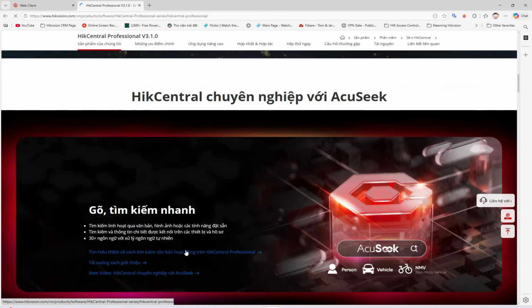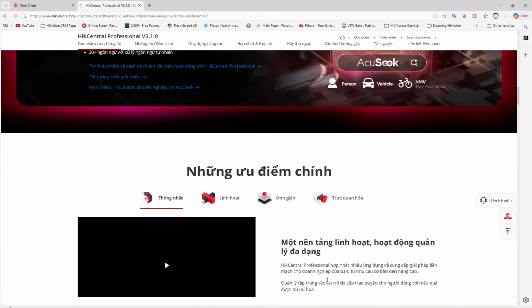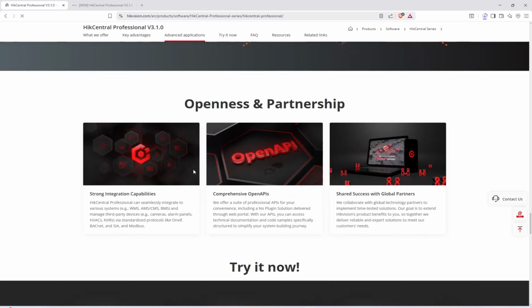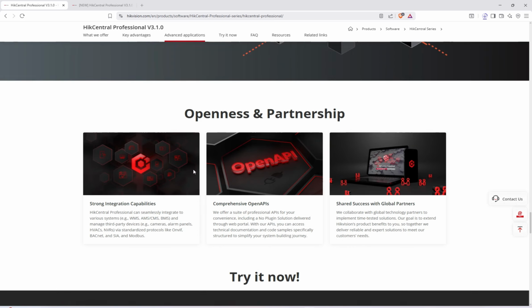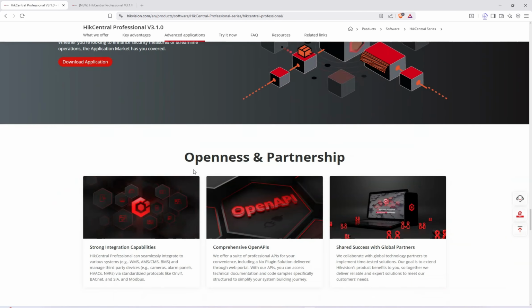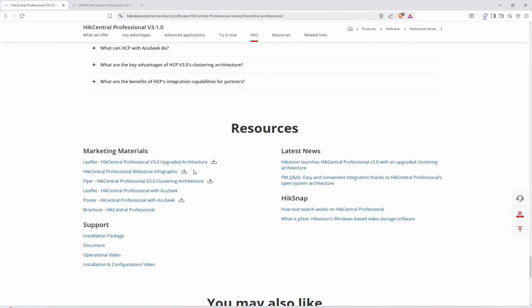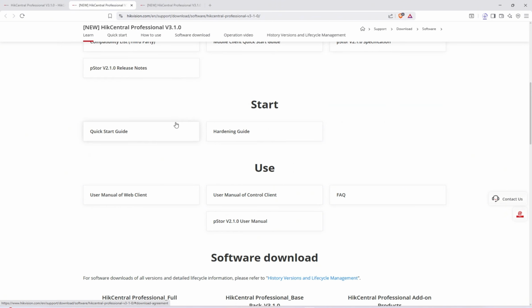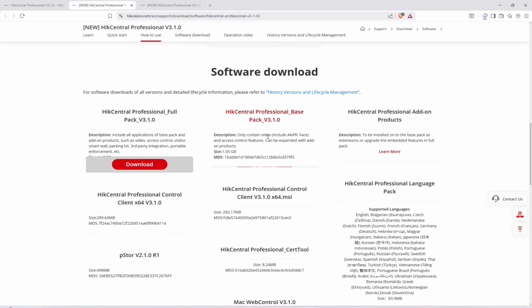Navigate to the software's official download page, then scroll down to access the download link. In this download section, you can download the full package, which includes both the client and the server. Or you can download the client and server separately, depending on your needs. I will be demonstrating with version 3.1.0. I will download the full installer.